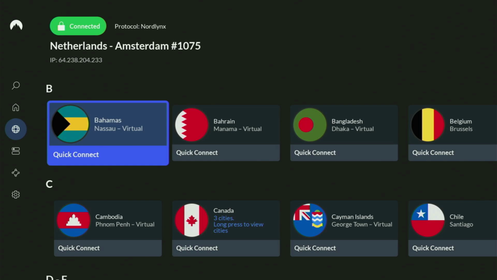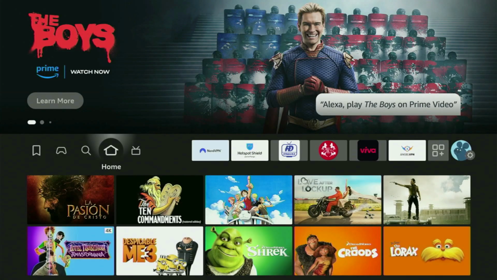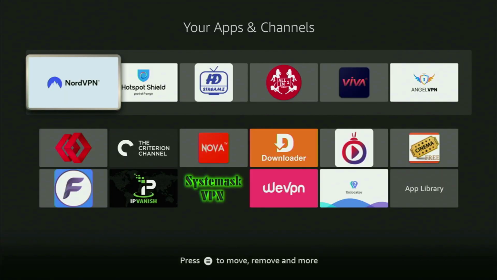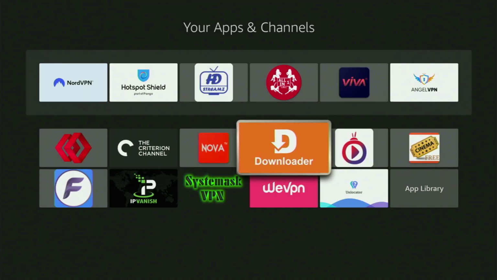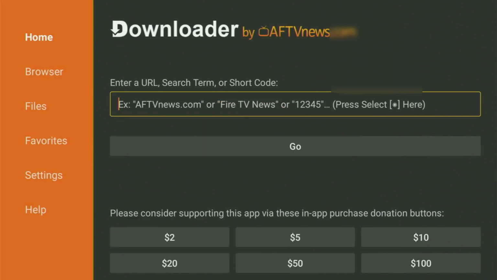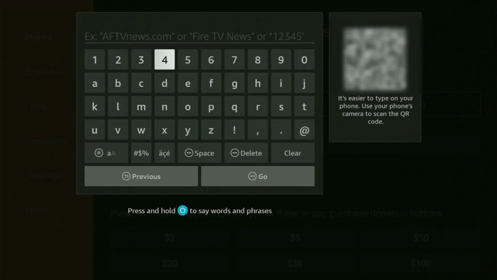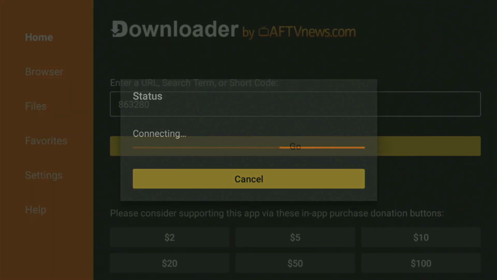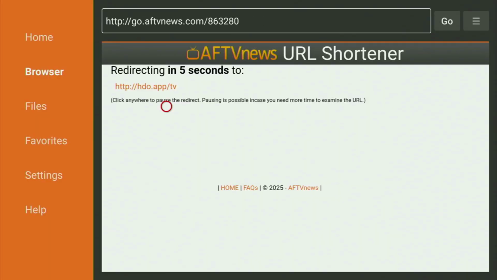And now, finally, let's use Downloader safely. So go back to the list of apps on the Fire TV Stick, open it, and then head straight into Downloader. So let's open the Downloader application. And now what you have to do in here is open the search bar and start typing in the code, which will be 863280. So once again, it's 863280. Then you just click on go and wait until the download of the app starts.